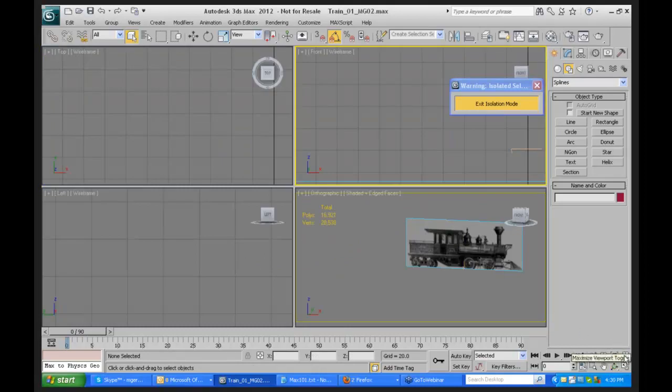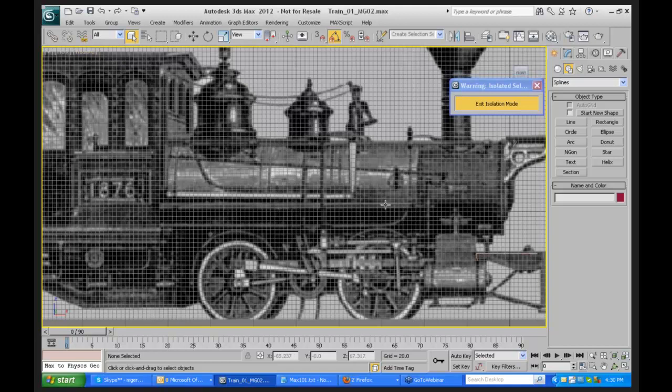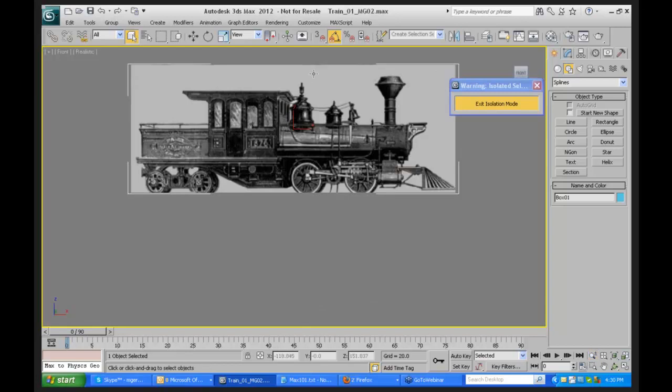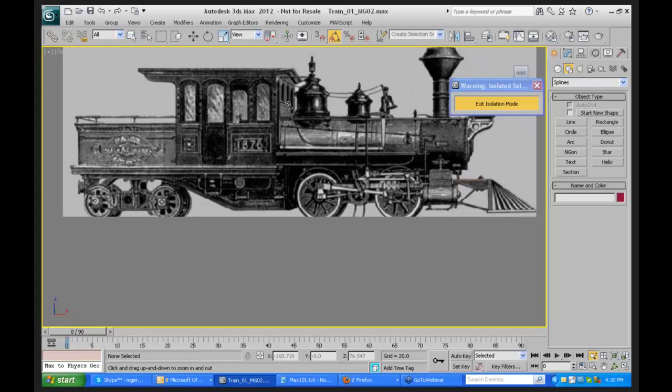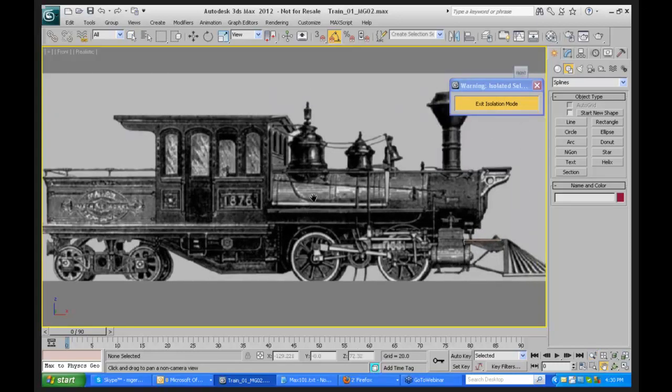I'll go to the front view, maximize it, put it into realistic mode, turn the G on the keyboard off for a second. I'm not sure if this is frozen or not. I'm going to select it and say freeze selection, and now we won't be able to select it or use it. So an example, now this particular photograph that I've used has some three-dimensionality to it, but I'm going to pretend it doesn't.